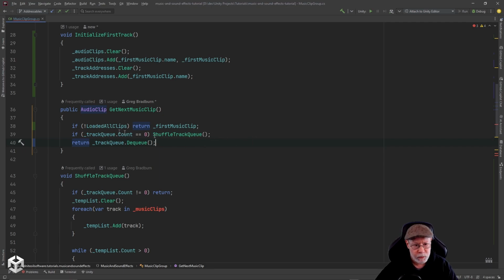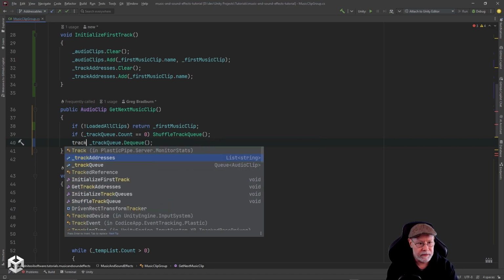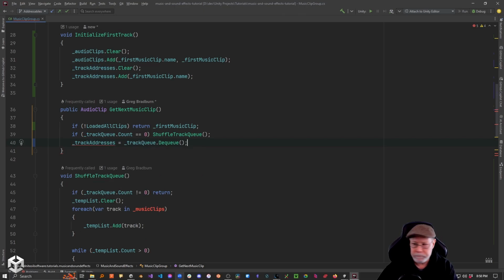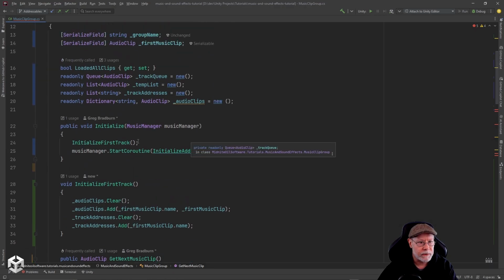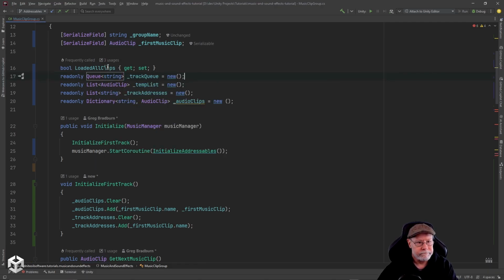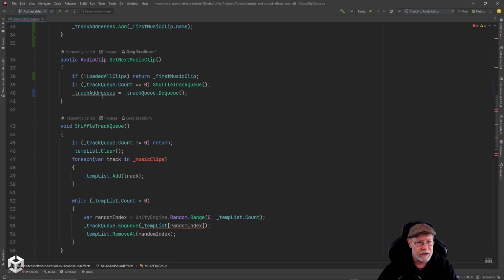Then we want to do our normal shuffle stuff. So if our track queue is empty, let's go ahead and shuffle the track queue. And then we're going to get the track address from our queue, because remember that is now going to be a queue of strings. So let me look at that track queue. Yeah, this should be a queue of strings. So that's going to give us our track address.